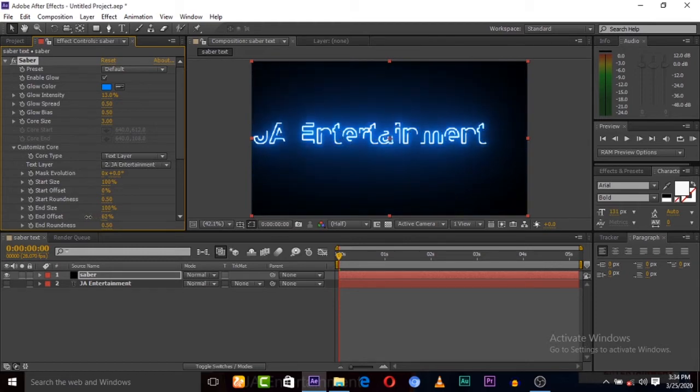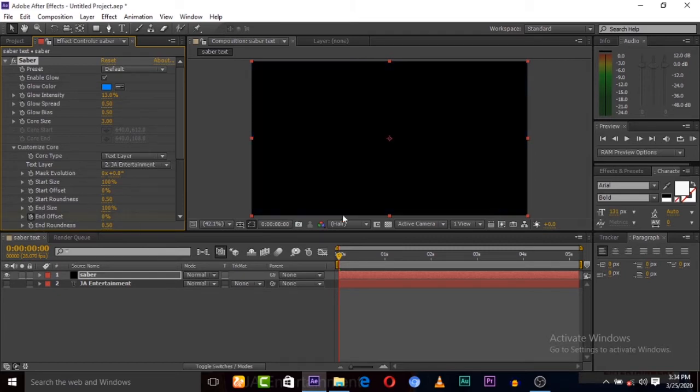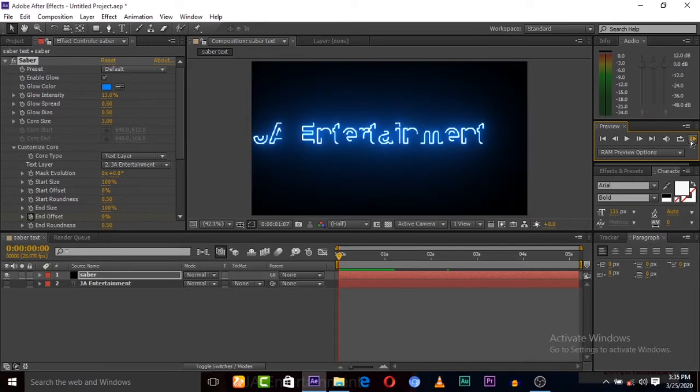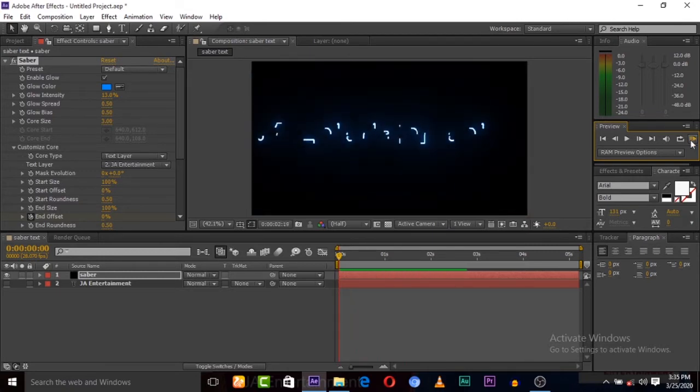So we can set a keyframe for this to animate. So I'm setting a keyframe at 0, and after 2 to 3 seconds I'll make it 100. So let's play. So it will look like this, amazing. So you can animate it, many settings are available.